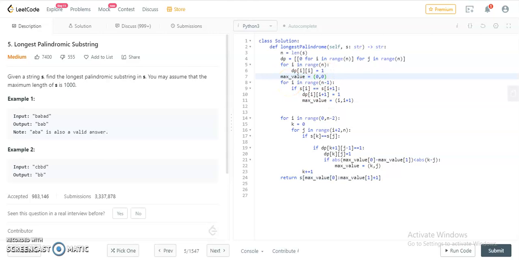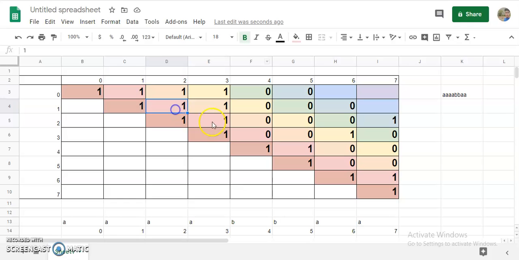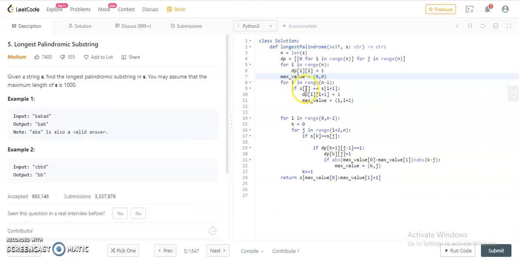Now I'm going to fill the second part, this part. This part can clearly be said to be a palindromic substring if the row value and the column value are equal, right? So we're going to run this loop till n minus 1, and if s of i double equals s of i plus 1, then we fill that part in the DP array with 1 and the max value is updated, right?